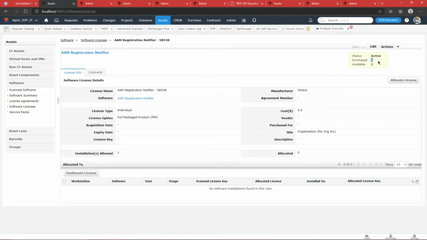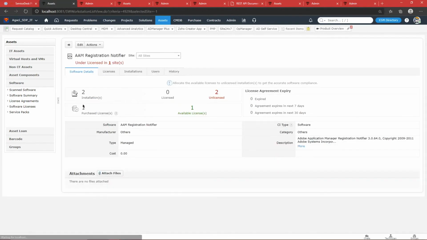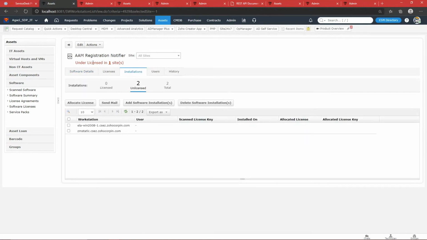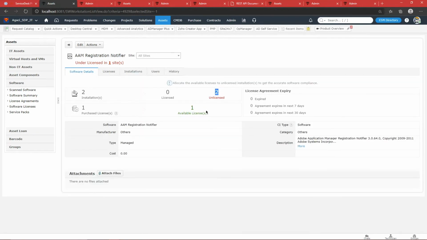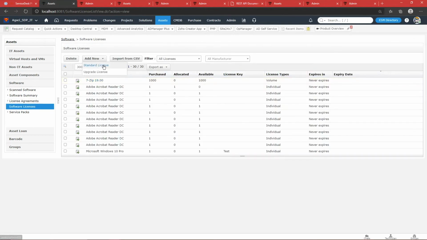You can see that I have purchased the license, and once I go back in here, I can see that it is under license because the number of licenses is 2, but the number of installations is 2, and the available license is only 1. So let me go ahead and purchase a license again.